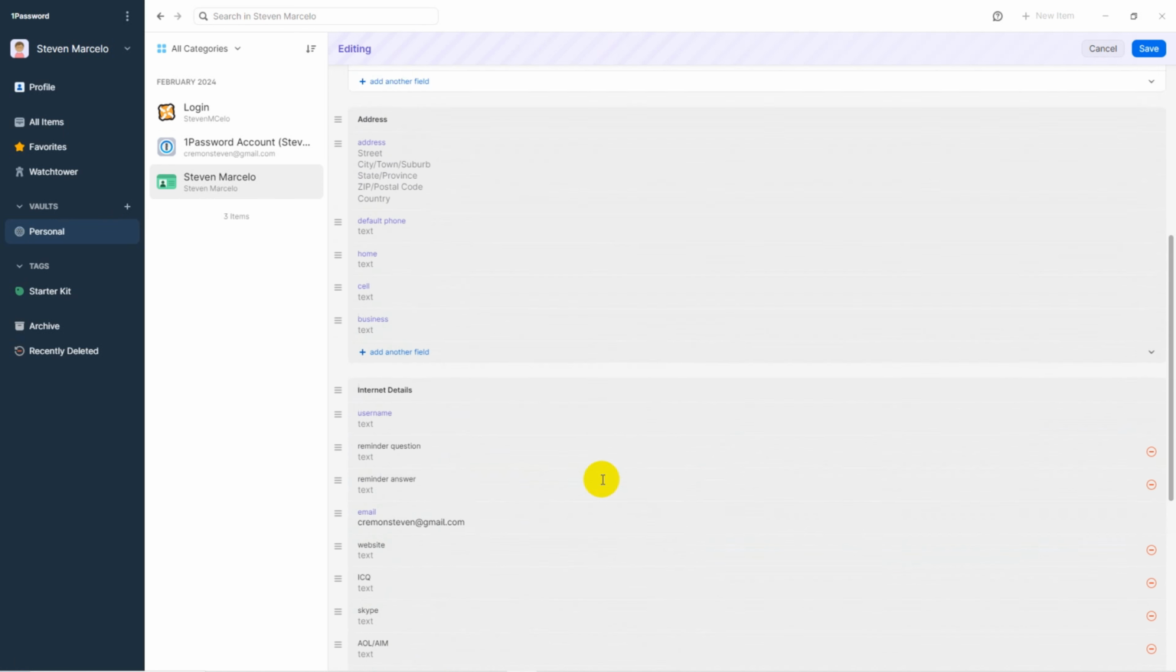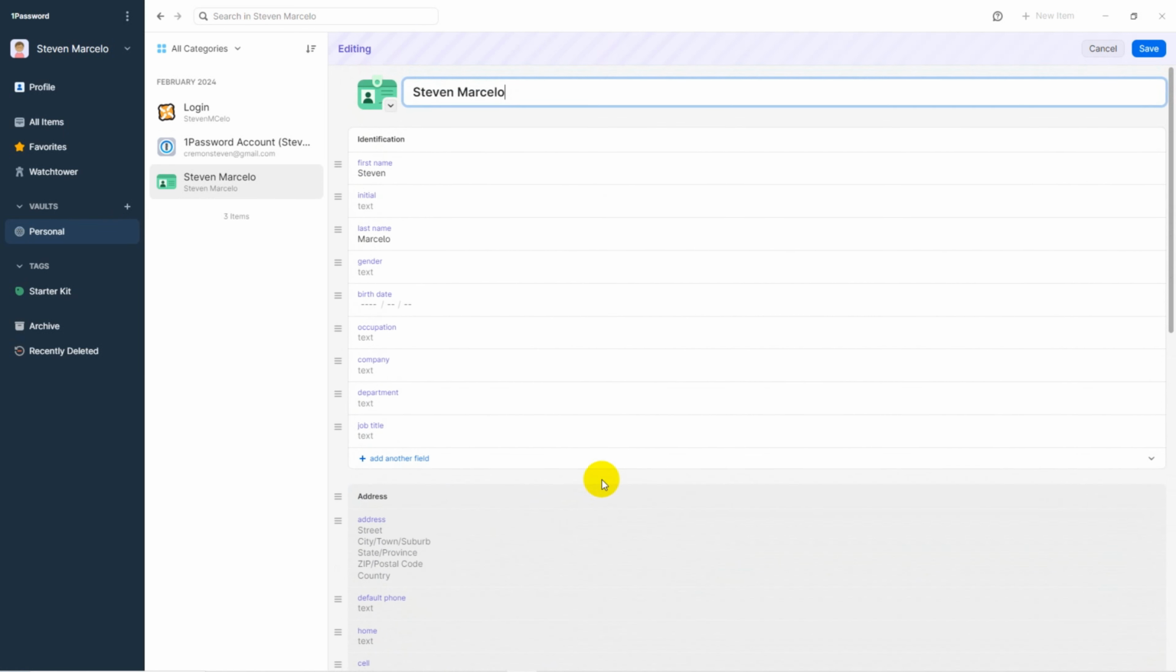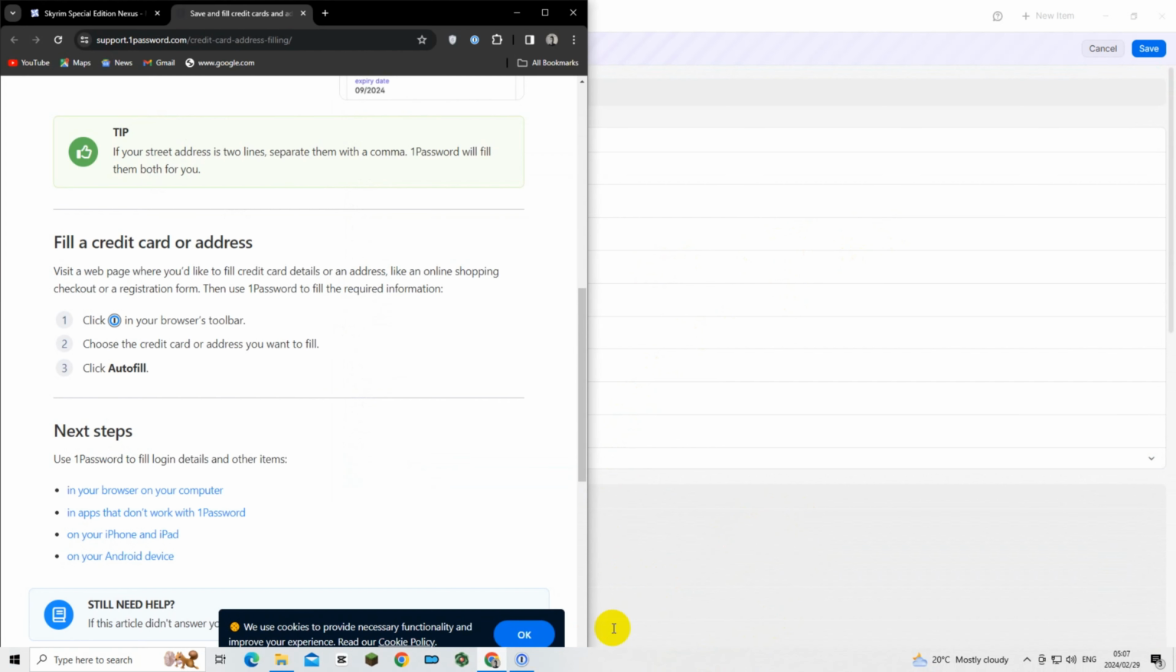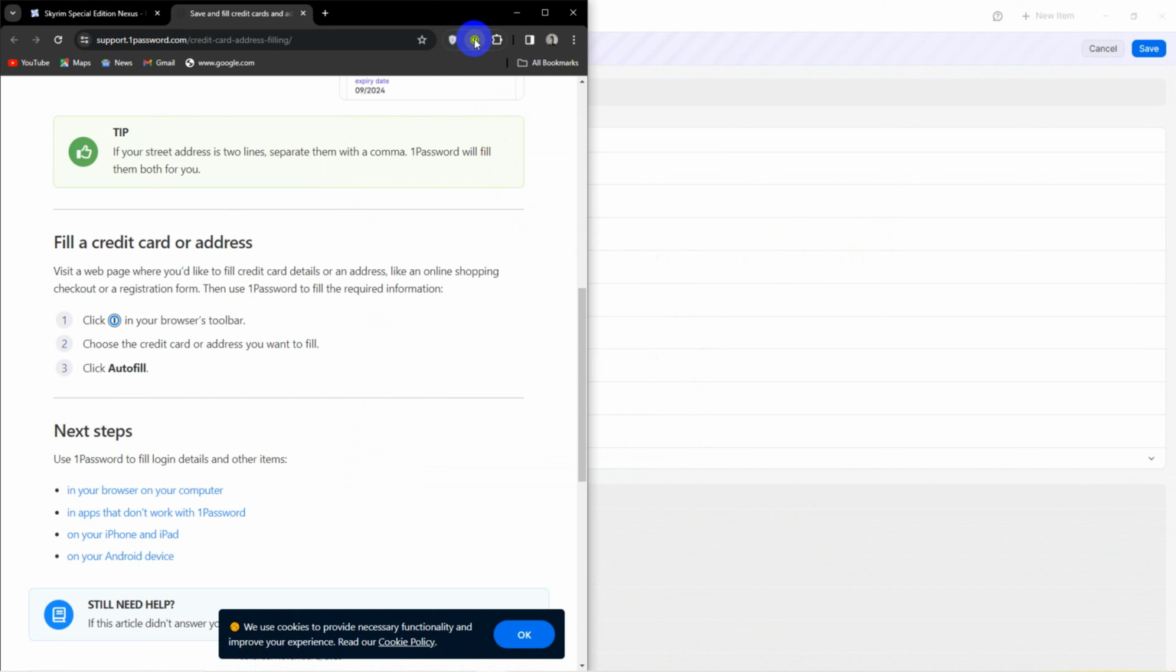It becomes impossible to remember them all. It also has become dangerous to let browsers save the info. So 1Password is definitely the most secure way to store information digitally at the moment.